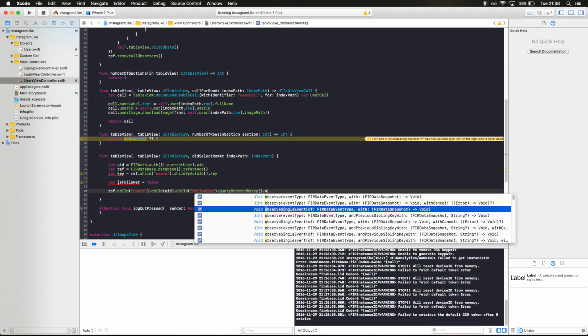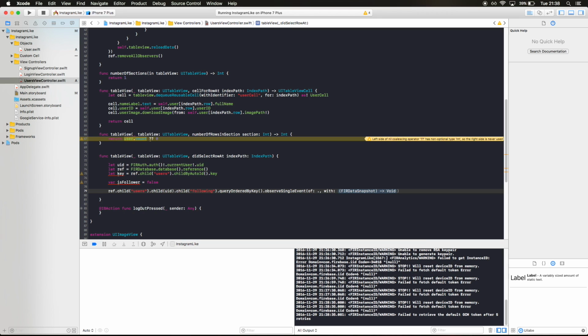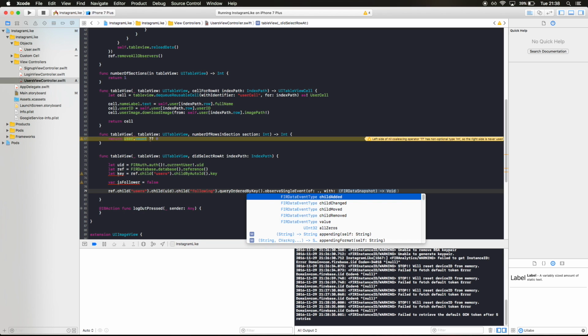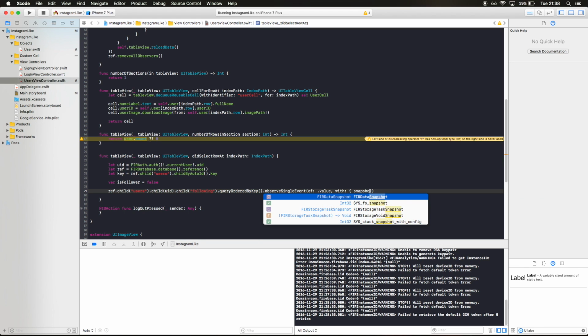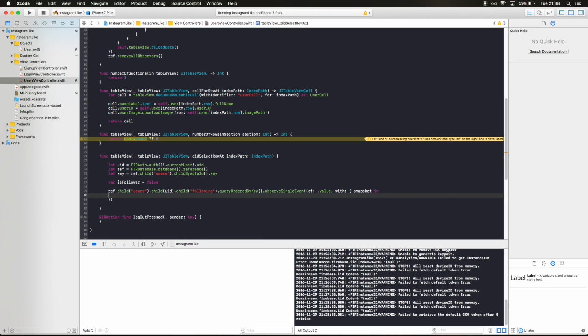And this single value is with a Firebase data snapshot, the same one as we did with retrieving users. And we want to check the value of that, and again it didn't work, so I'll have to open and close brackets like this, say snapshot in, and right here I can write my code, and I want to go and get the field of following right here from our snapshot.